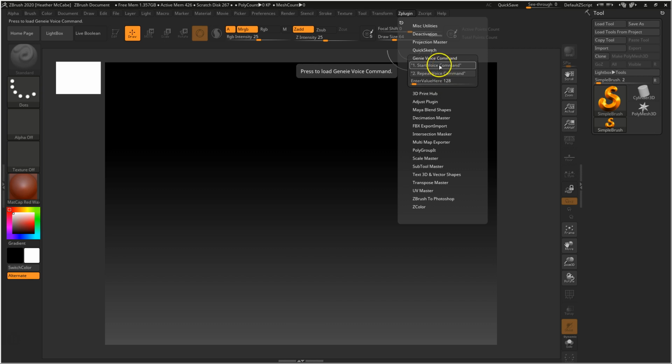There's only 3 things in here. There's a button to start Genie Voice Command. There is a button to repeat the last voice command that you gave. And then there's a slider. Now this slider changes depending on what voice command you used. Like if you say draw size, this slider controls draw size.